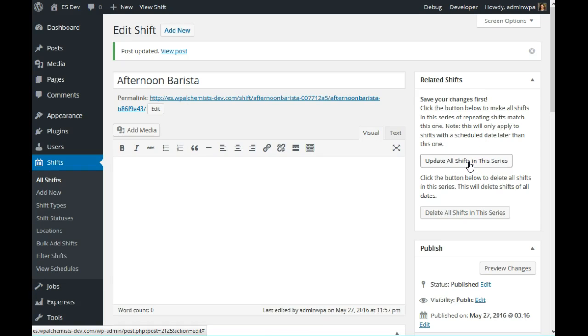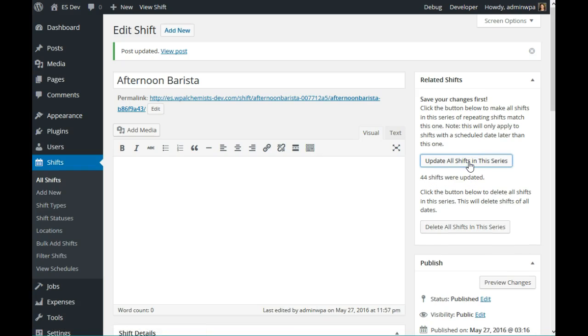This will only apply to shifts later than this one, so now if I click Update All Shifts, all the shifts after this one have been updated to have the same time that this one has. And there's also an option here to delete all the shifts in the series.